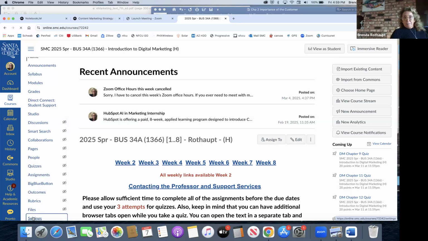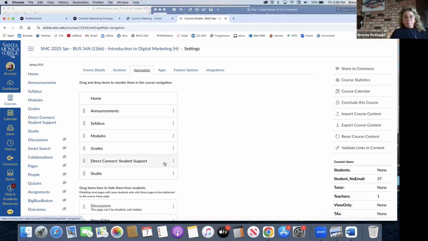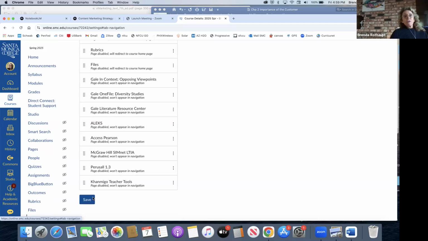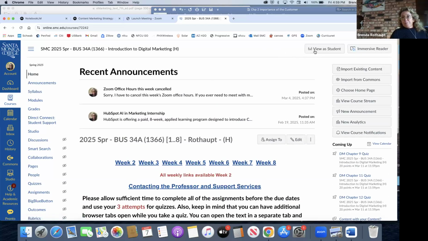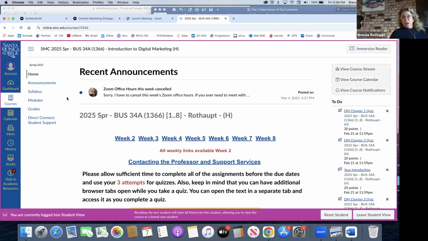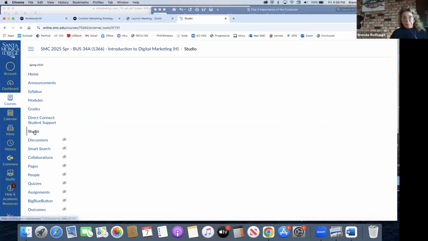Go to your settings. In navigation, add Studio up here and save it. It's going to appear over here when you're back. On your side, don't worry, students can't see that, even though it doesn't have the little eyeball with a slash. You go to Studio.